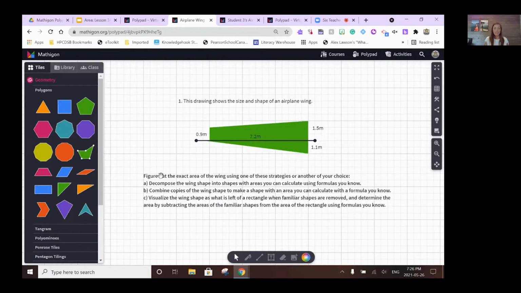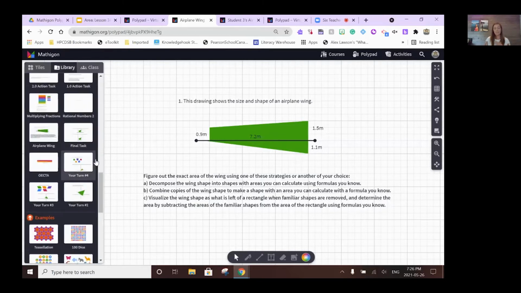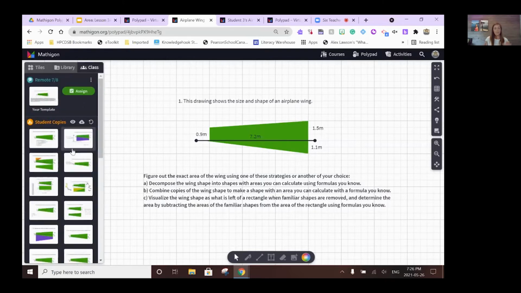The nice thing about seeing this Polypad, or my favorite thing probably, is that I have it saved in my library here. And this is my template for students. They know what the task is. I've outlined each part of it, but I can see as a teacher everything that my students are doing in real time. So as my students press save, their copy over here, rather than saying assign, says save copy or save. As they press save, I can see what they're working on.